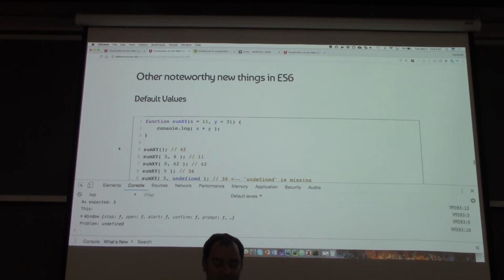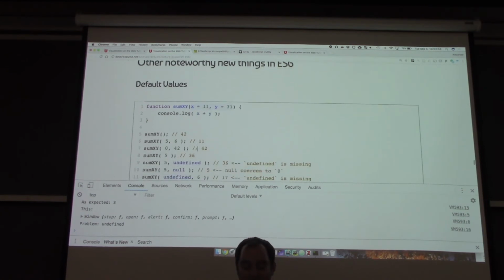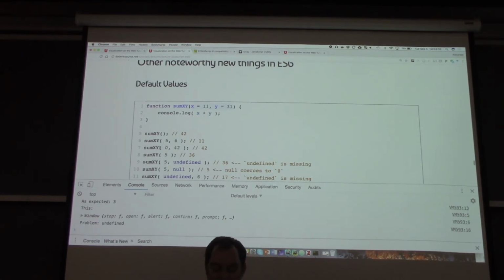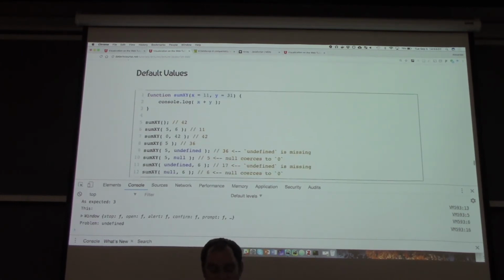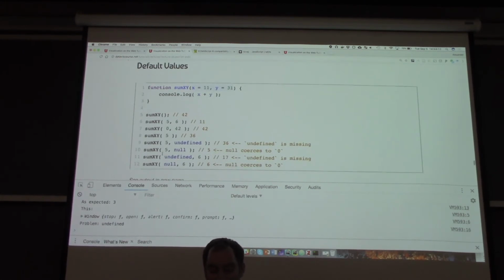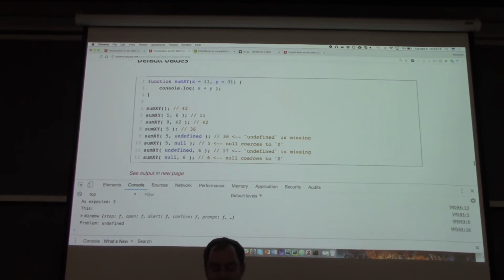Okay, here's a couple of other noteworthy new things in ES6 that make programming easier. There's now default values. So here I'm defaulting x and y to 11 and 31. Like this results in 42, this results in 5 and 11 because I'm simply passing in correct values. 42 again. Here the second variable is substituted, like the y value.